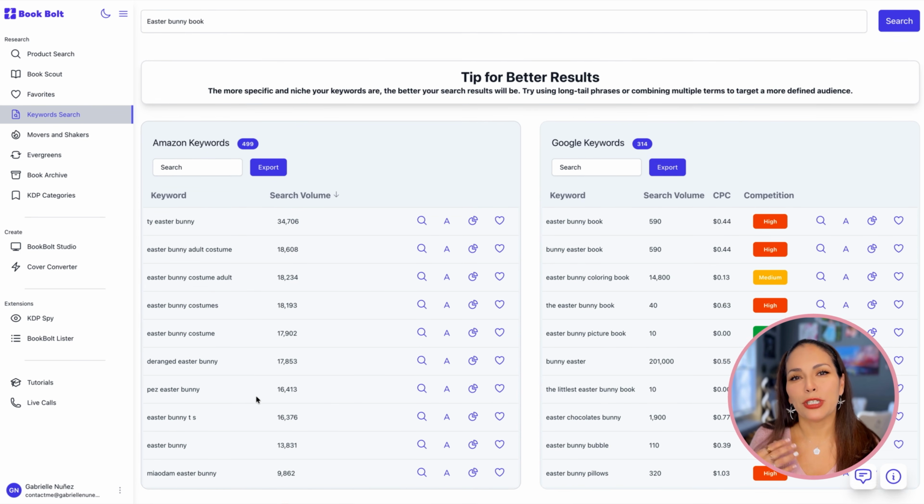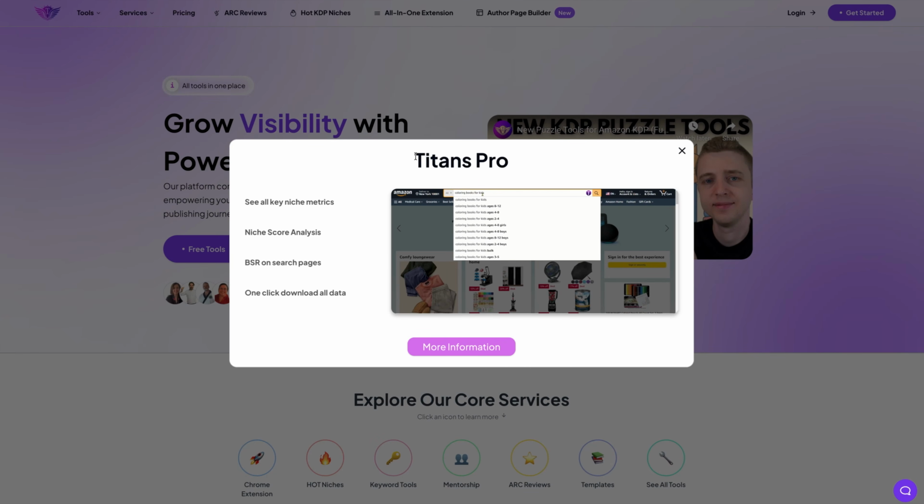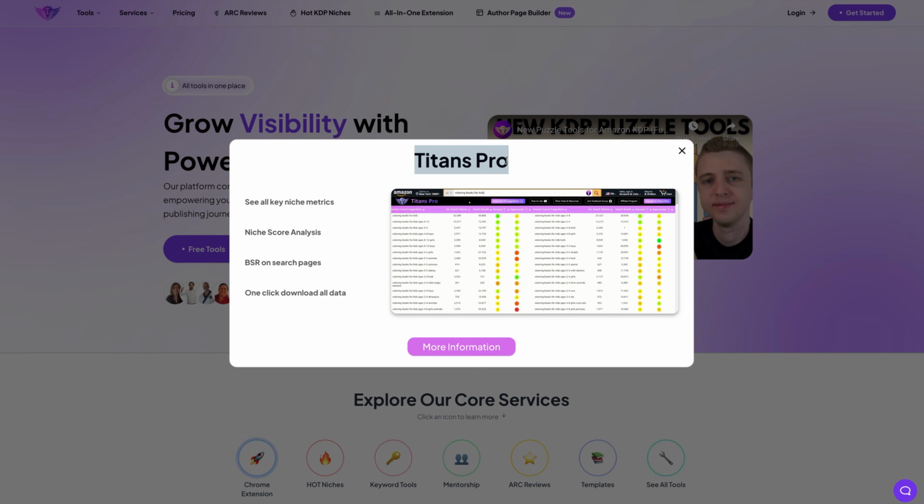However, I want to make sure the words story and book as part of the keyword are also working in my favor. I could start creating the book now in BookBolt, but I like to do deeper research directly on Amazon first. For that, I use Titans Pro by Self-Publishing Titans.